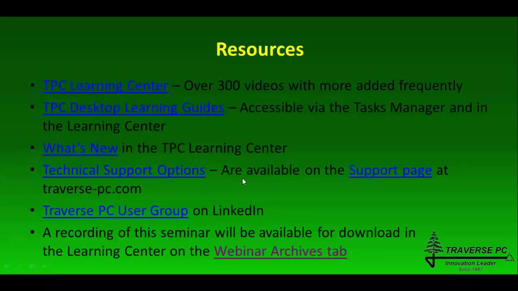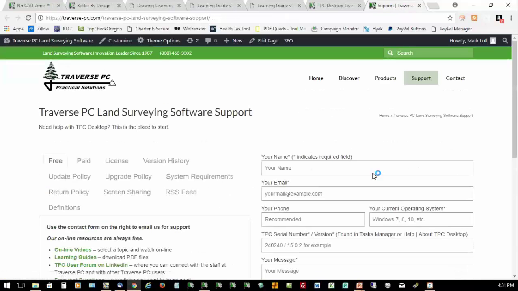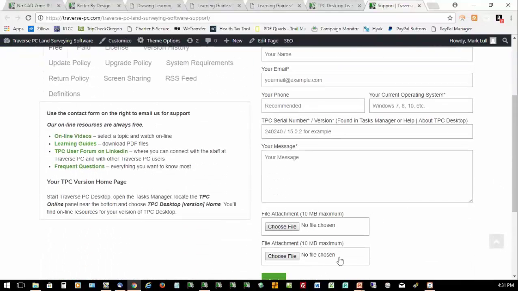Technical support options are available on our support page. I want to point this out. If I go to the support page, and this is available through the Tasks Manager, you can fill out this web form. You can even attach your files. If you're struggling with something, you can send me an email from here. Be aware that phone calls take priority over emails, so if you're in a hurry, if you're in an emergency situation, you're up against a deadline, you want to call, not email. If you do email, pictures are great, but I really need the file. So if you're dealing with a data issue, don't just send me a PDF of something. Please actually send me the TRV file as well.